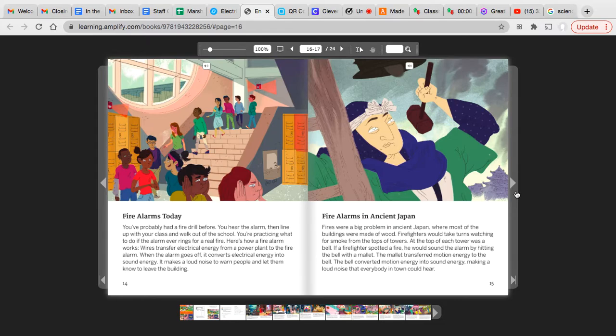The mallet transferred motion energy to the bell. The bell converted motion energy into sound energy, making a loud noise that everybody in town could hear.